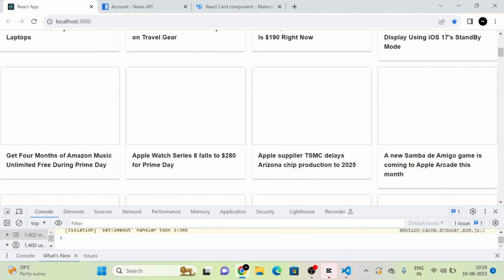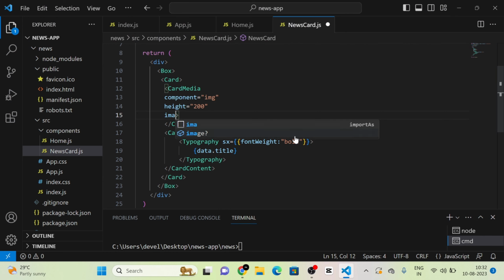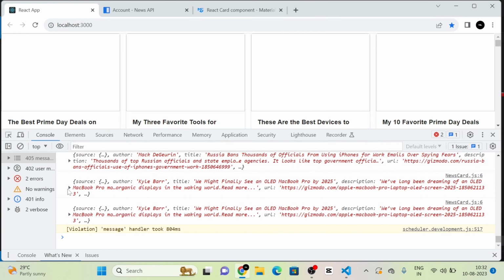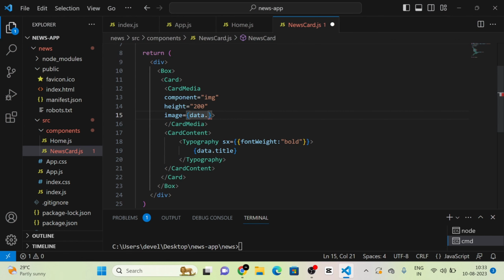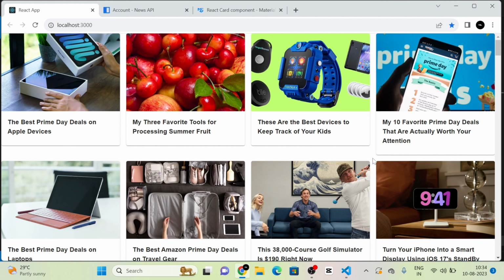Okay. So next we have to add the image to this card. So I'm going to use the image props here. So I'm going to add data dot. Here you can see that in the console there is URL to image. So I'm going to copy this urlToImage and give that, that is data.urlToImage. So you can see that yes, this is the image. So here you can see that we have shown the image of the card and also the title.